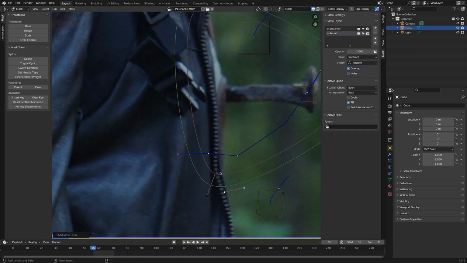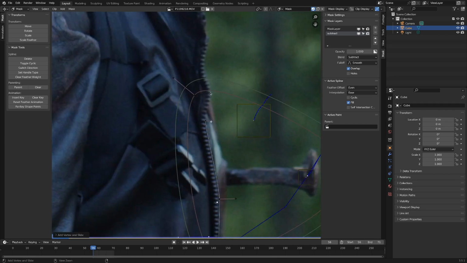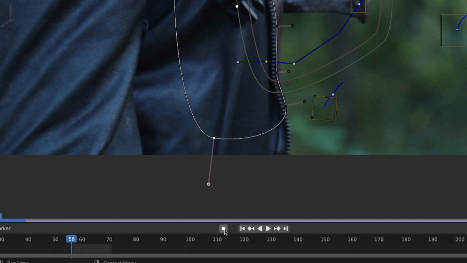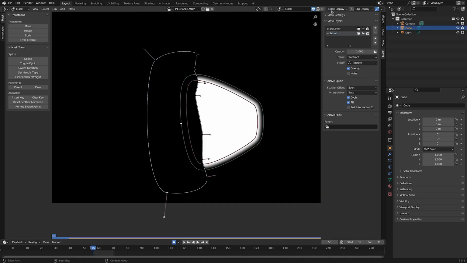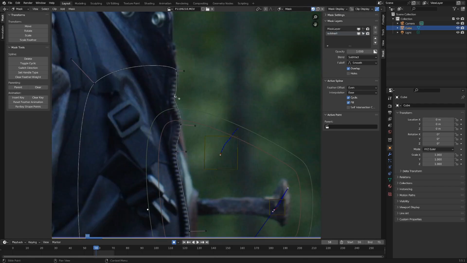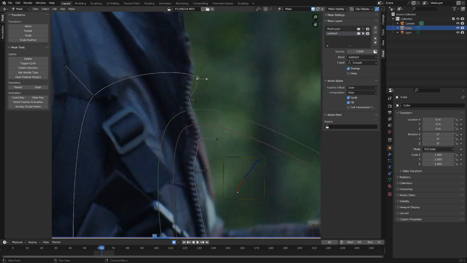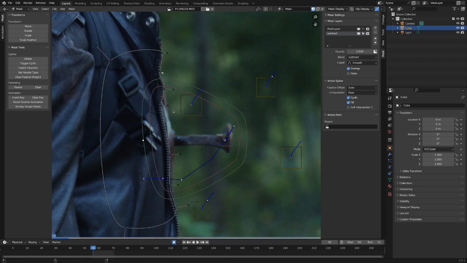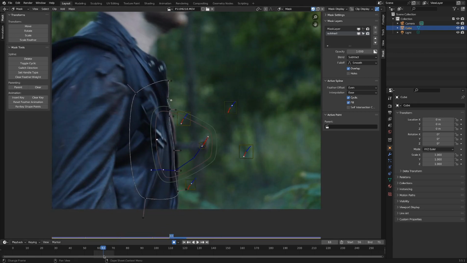And the idea is to draw a really nice clean line around the jacket so that that stays there. Once I have a pretty good mask going on, I'm going to enable auto keyframes and then just kind of scrub through the footage and make sure that the mask lines up with the jacket at every point. Normally this would be kind of tedious, but there's not really that many frames to work with here, so it goes by pretty quickly.